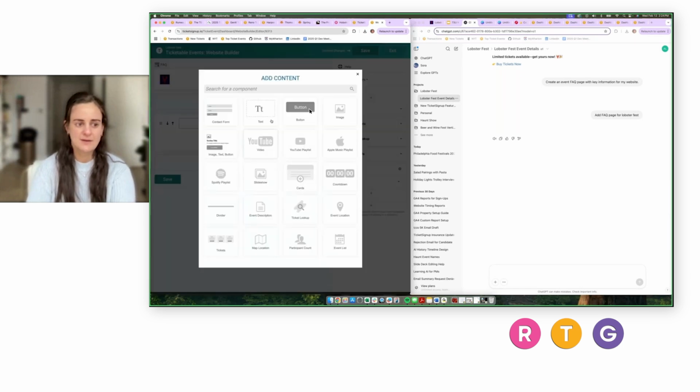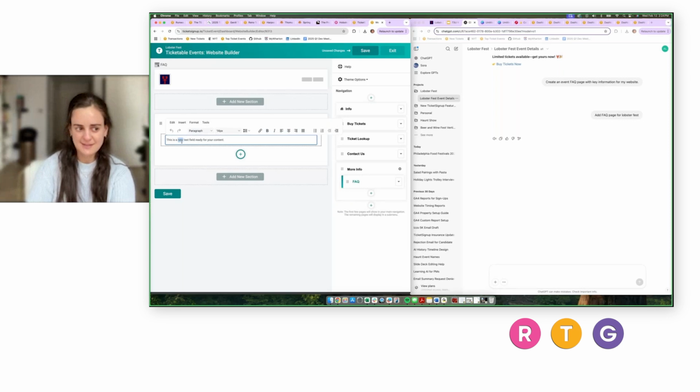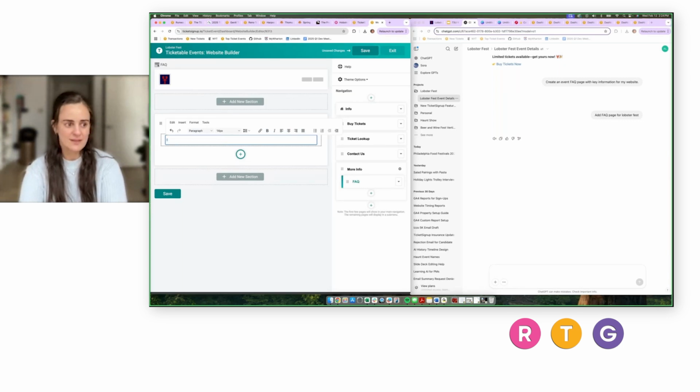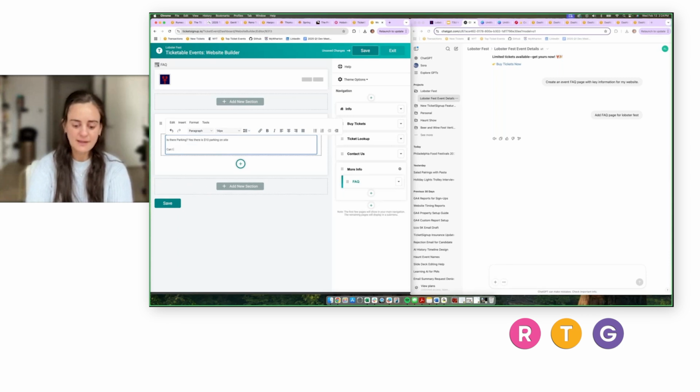So we can add an event FAQ page, and we can just add our text here. So is there parking? Yes, there is $10 parking on site. Can I bring my dog? Yes, pets are welcome. And so you can easily bold that, and you can just include this information.